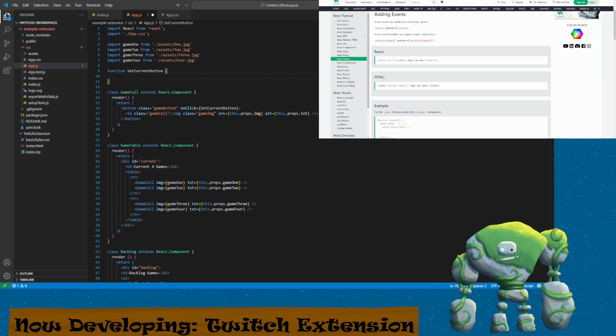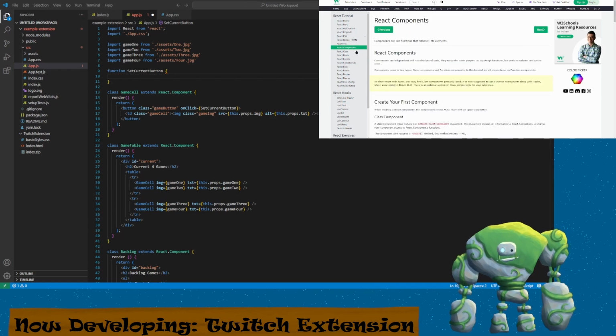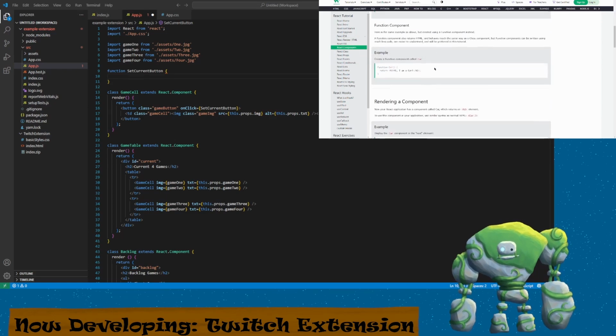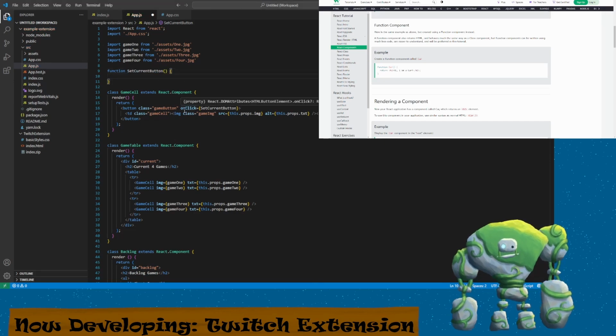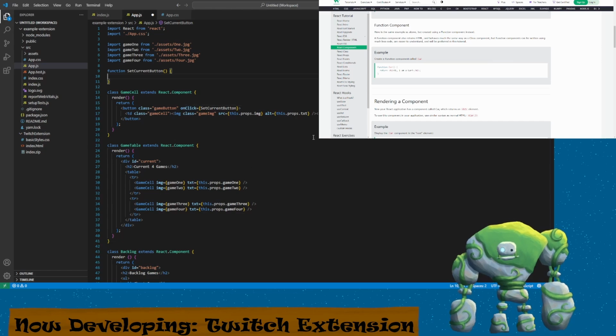Is this the wrong way to do React? Component. Function. Oh, right. We need the parameters. There we go. So we would set it as current. So that would call that function. We could pass in parameters perhaps to that function.